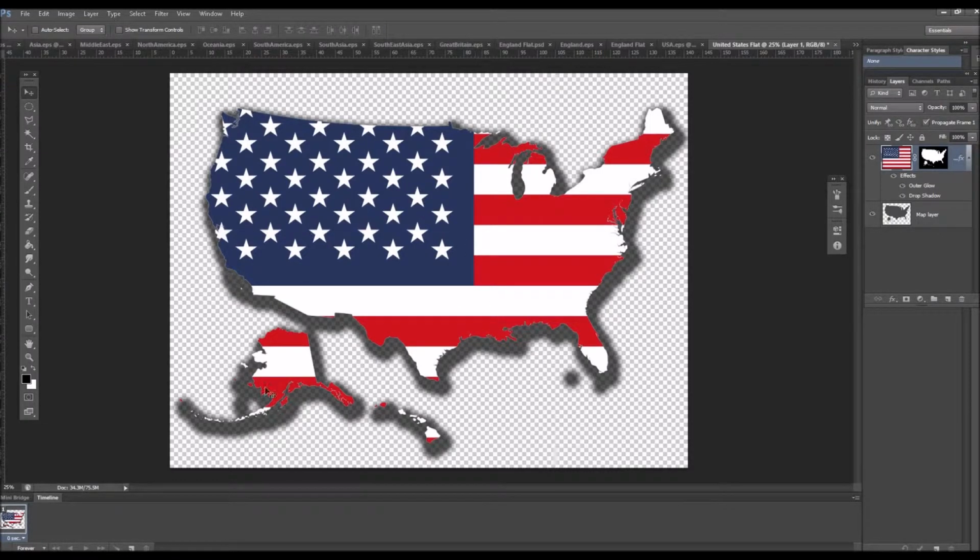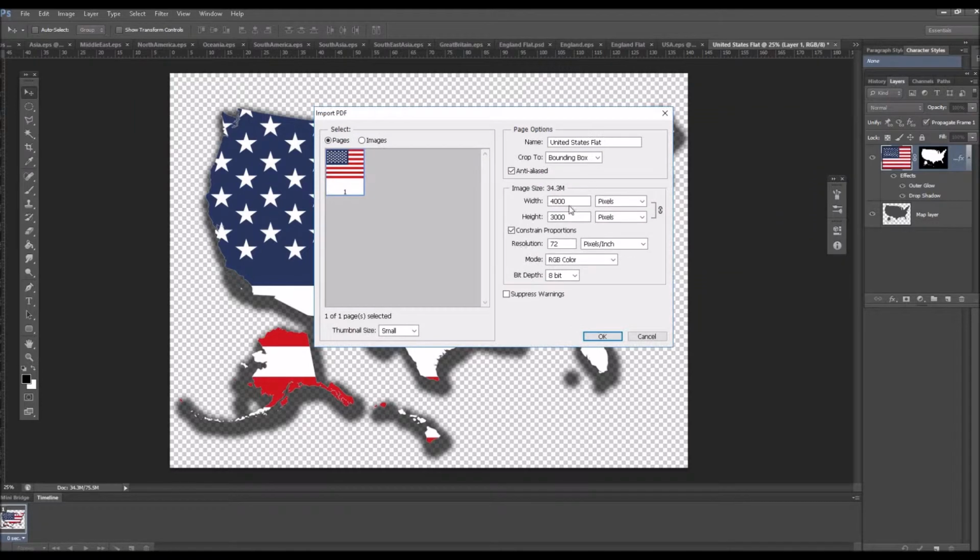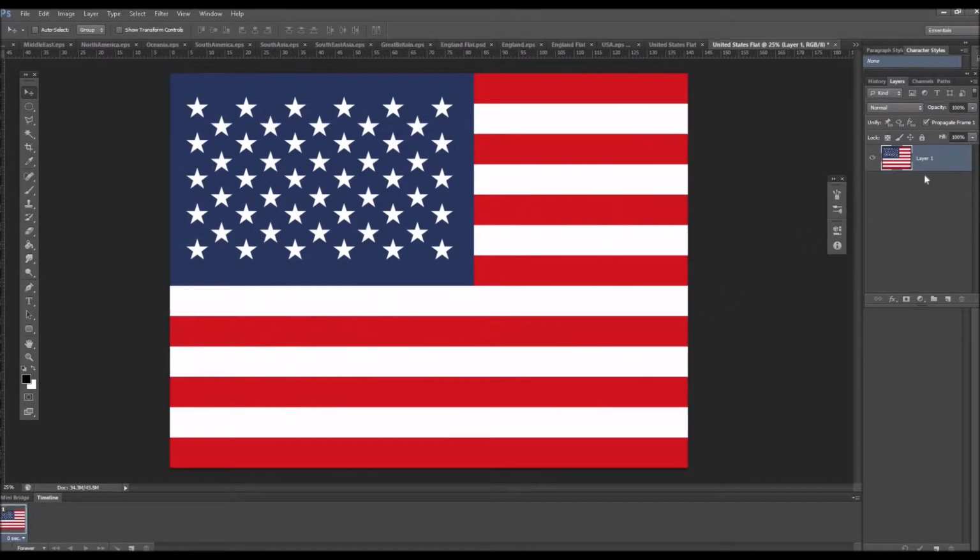So we got a flag, got the country and the flag looking pretty good. We've got a nice drop shadow. So just to finish this effect off, I think a white background may look okay, but I think what would look better would be the United States flag in the background. So let's open that flag up. 4,000, 3,072 RGB. So we got the width 4000, height 3000, resolution 72, mode RGB. Open that up.